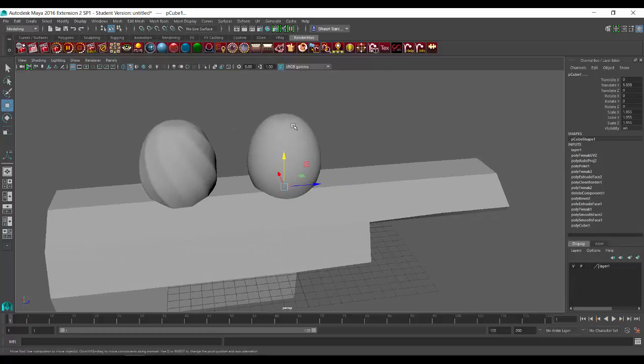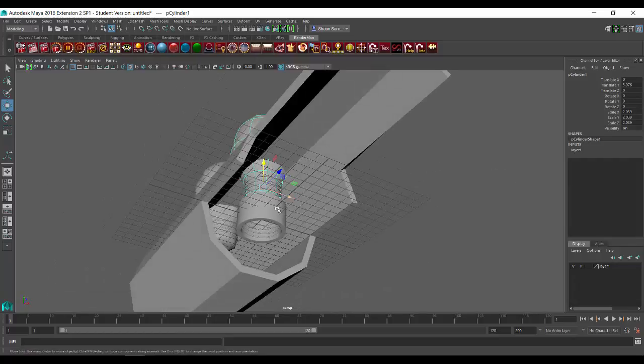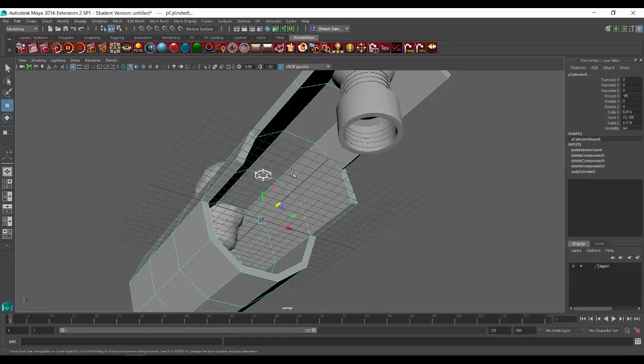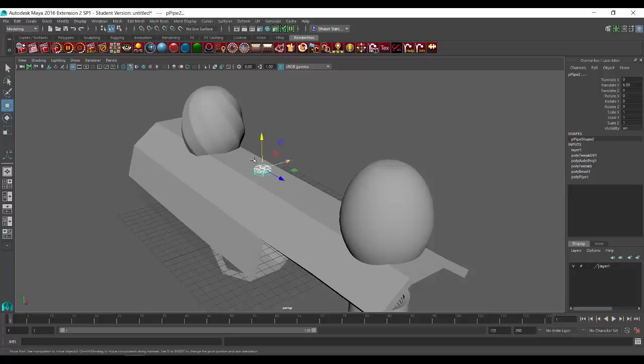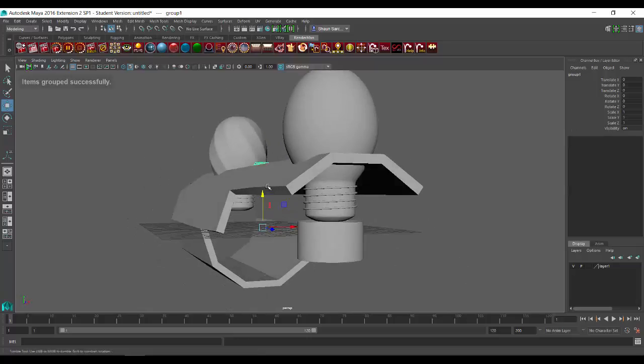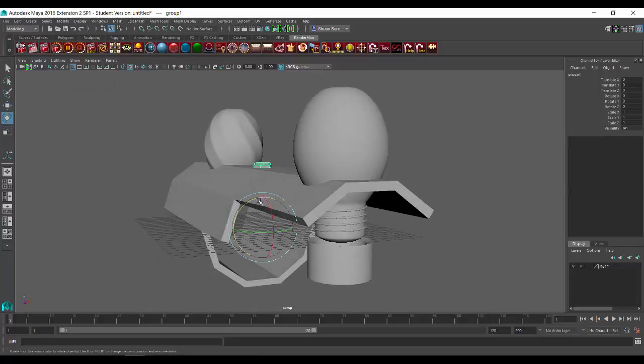Okay, so I'm actually moving it, light bulb, get out of the way. There we go. So I'm moving it to the very top of this object, and then I'm going to group it, and watch what happens. See how it put the pivot down here? So now I can just rotate it along my object, okay?